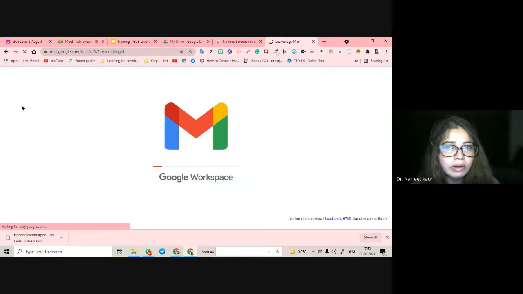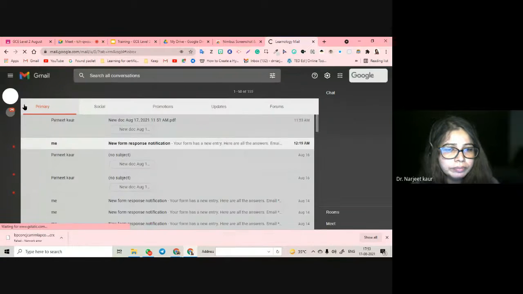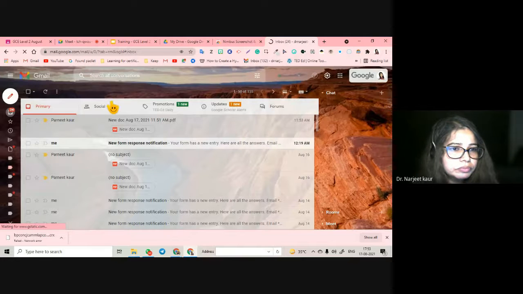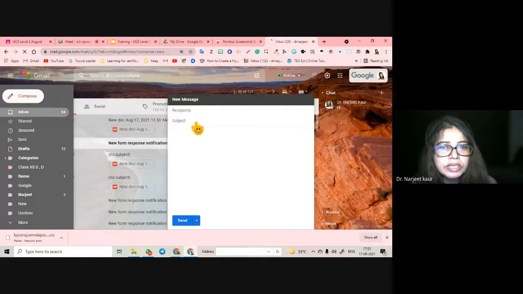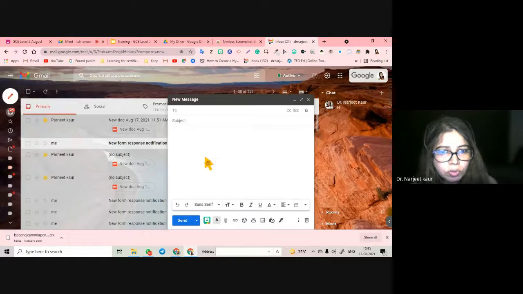I then click on Compose, which is going to compose a new email for me. When it opens this composed message window, I click on this link. This icon is for attaching files from your computer, and this one is for inserting a link from outside.